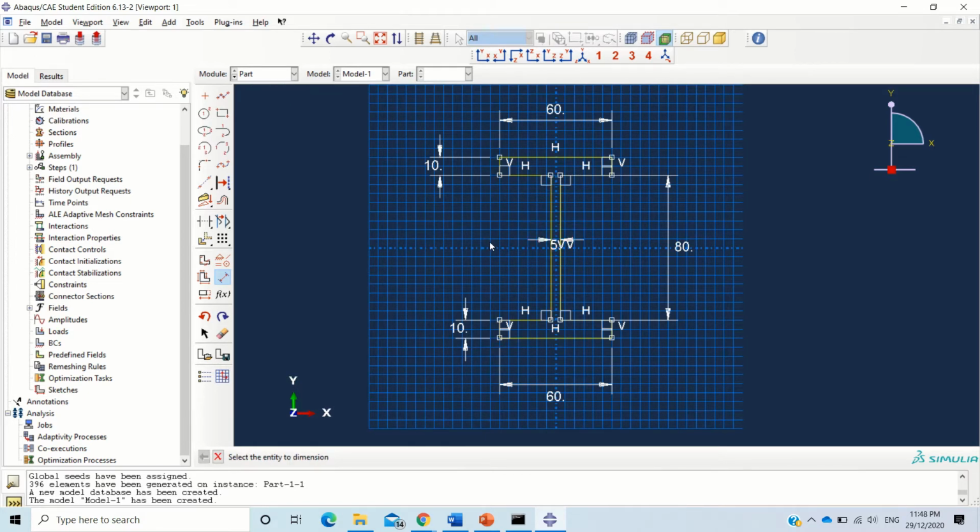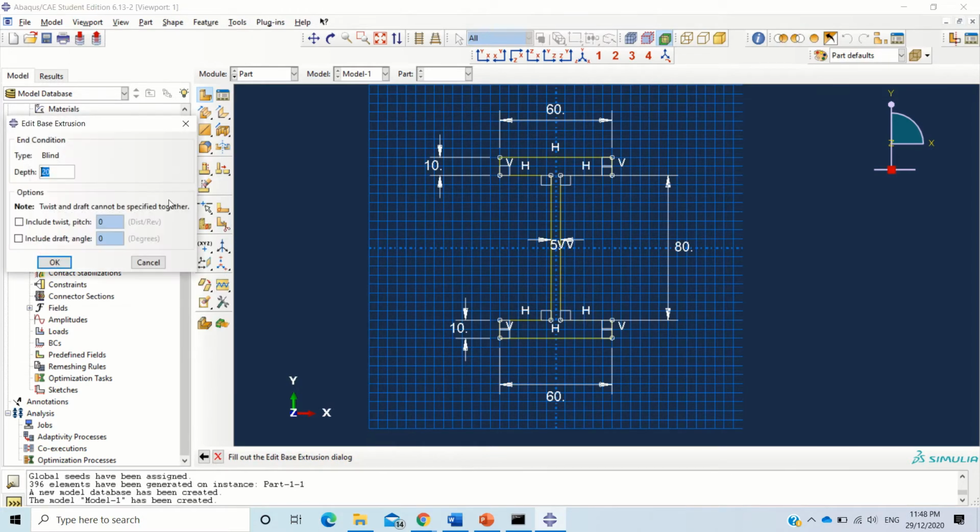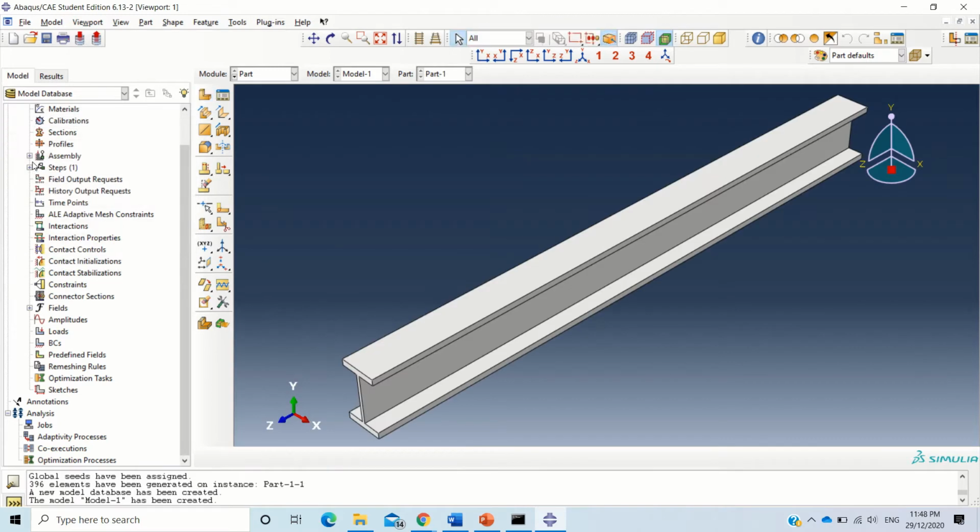So everything looks okay. Next, just click the roller on your mouse, and then click done. For the depth, as our length of the beam is 1 meter, which is equivalent to 1000 millimeters. In this case I am still using millimeters as my reference. So I have the beam.